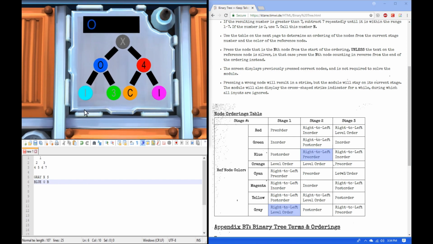Interesting. Sometimes there is a 0 on this, but in this case, this is an O. The trick is the zeros tend to be a little bit thinner. So we got a blue O. O is 15. You add 2, that's 17. Minus 7 is 10. Minus 7 is 3. So we're talking about the third one in right to left pre-order. So 1, 3, 7. This is it right here. So we press the 7th one. Then he would finally tell us, okay, I got a magenta I, and black.